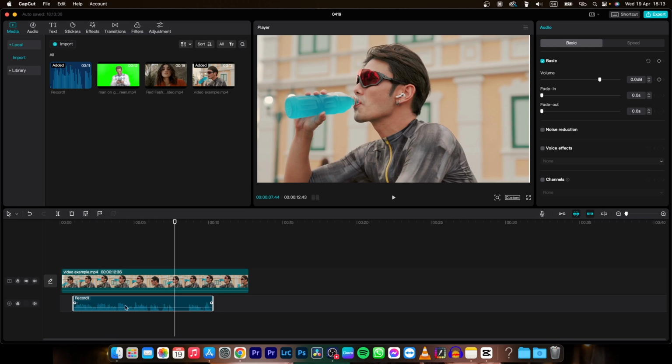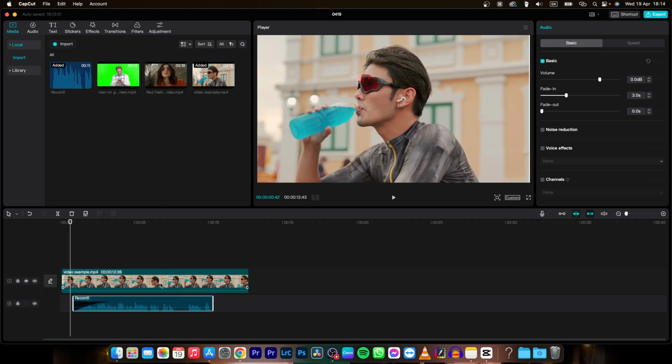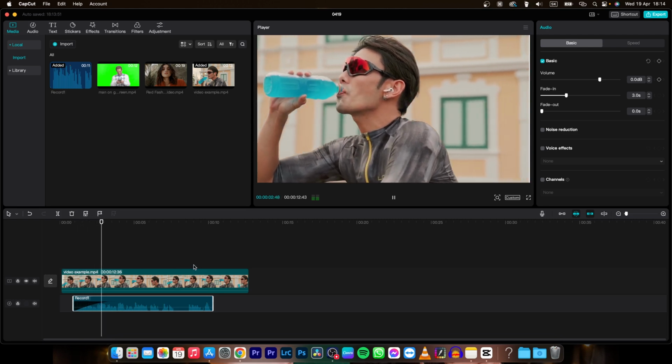You can see this dot right here and this dot right here. So this is fading. When I drag and hold this dot, as you can see, you can make, let's say, 3 seconds, and it will be fading in for 3 seconds. Now I am recording my voiceover.